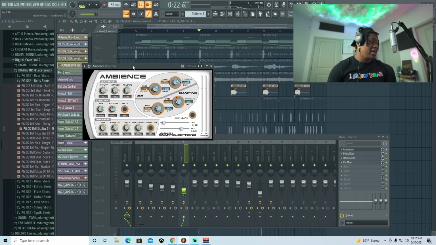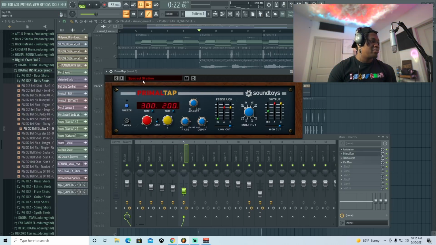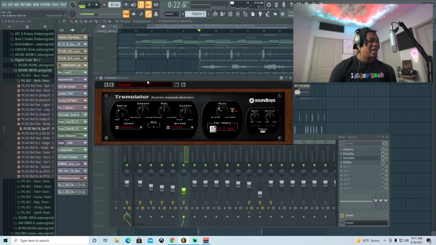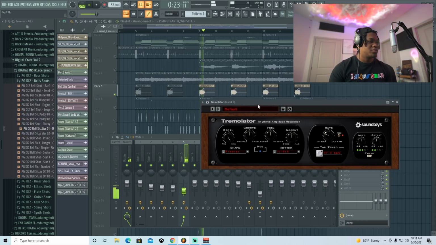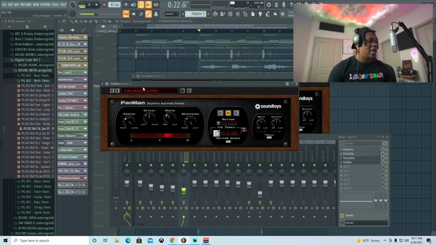First thing I put on here was Ambience. Just like I said, Ambience sounds really, really good on bells. It's a free reverb plugin. Then what I put on here is Primal Tap, and the preset that I put on here is Space Station. And then I put on here Tremolator, and this is kind of like a gate. I don't really know how to explain this, but you kind of hear the rhythm when I play it. And then I just put Pan Man on here, and what I like about Pan Man is it automates the panning. So instead of making an automation clip and doing all that work, you just put Pan Man on here, and as you can see, it's swinging to the left and right really, really fast.